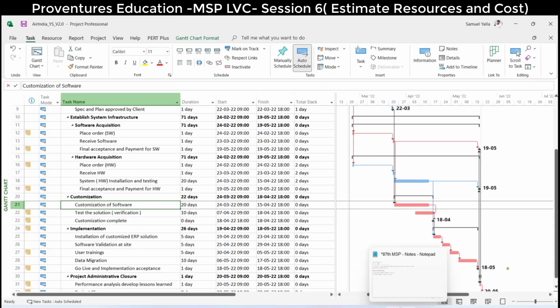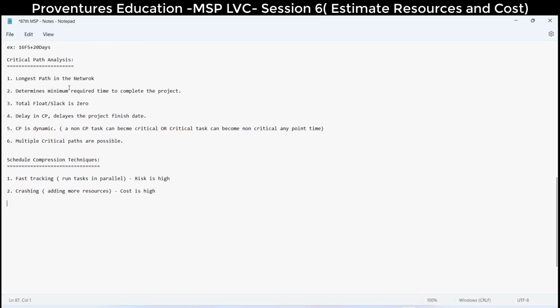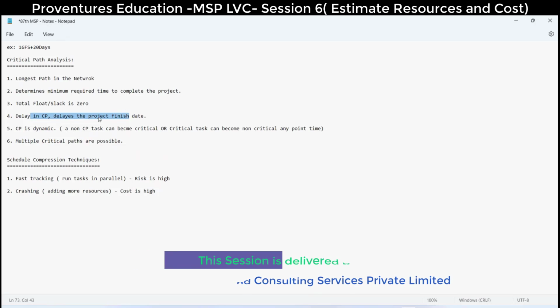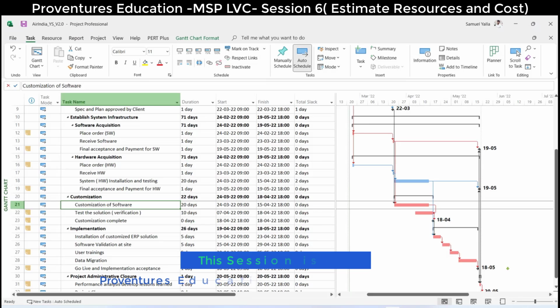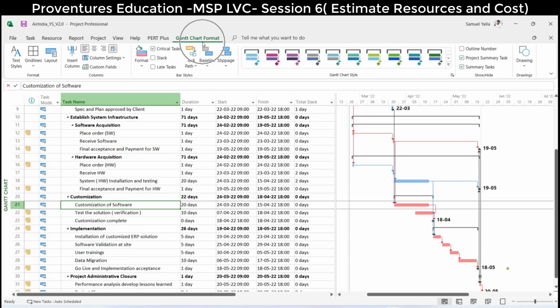Because the critical path is the longest path, and a delay in the critical path delays the project. So you accelerate the critical path. If you compress the critical path, it will reduce the total duration of the project also. And Sam, in Microsoft Project, how do these red lines come? From the Gantt chart format, enable the checkbox Critical Path Tasks. Automatically it will give you that.